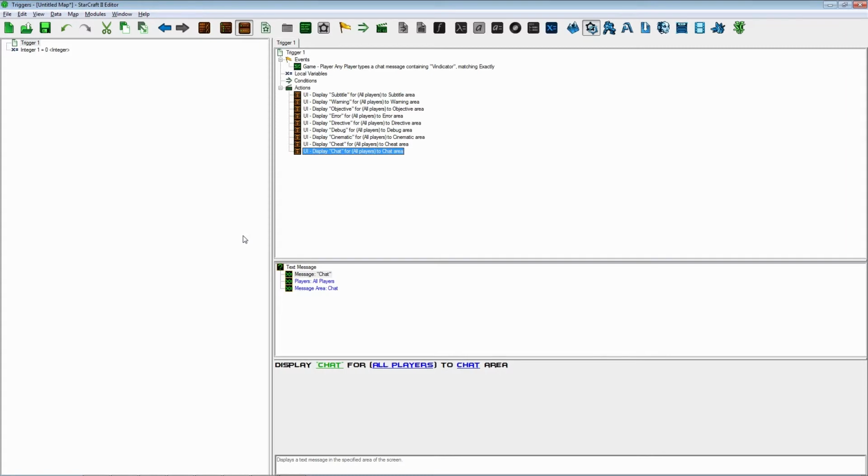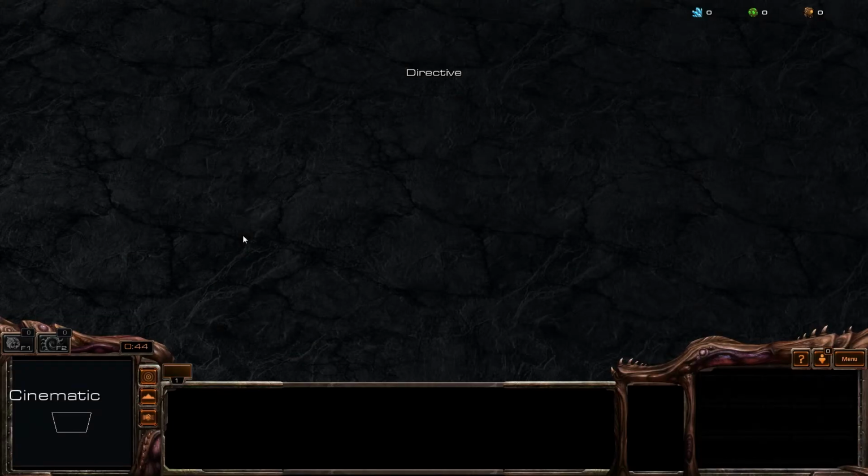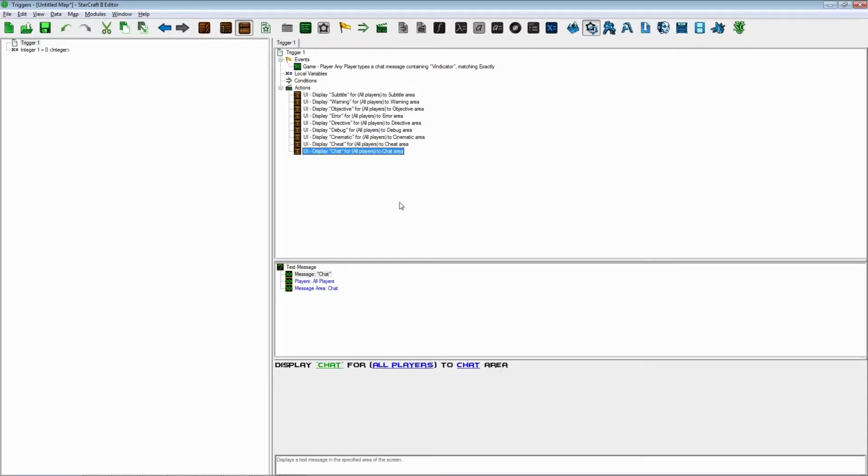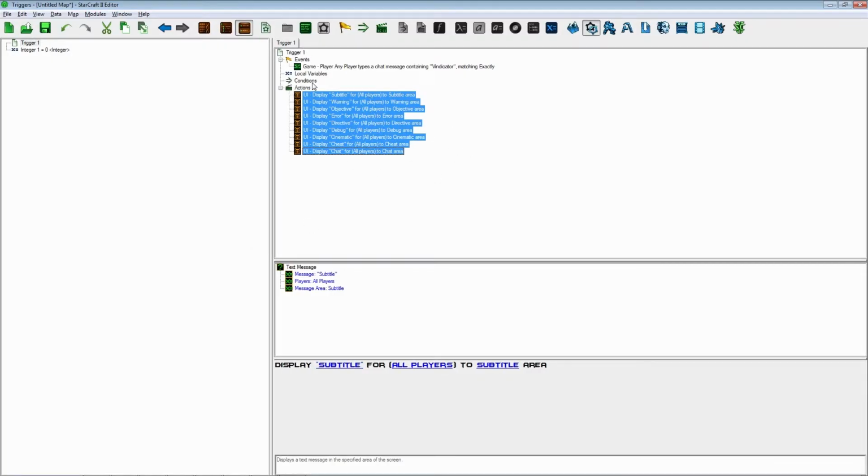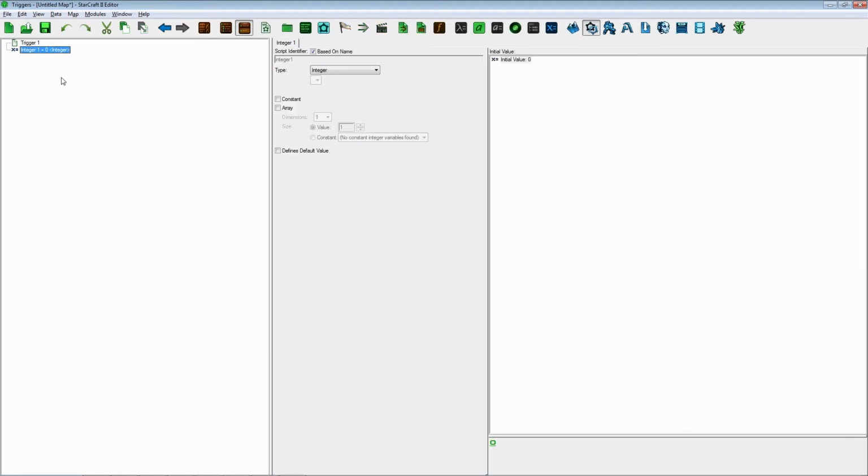All I'm trying to get across to you guys is not what all these chat areas are necessarily. That's cool extra info if you can remember all that. But all I'm trying to get across is, hey, this is an event that just happened when I typed in my name, and then all these actions happened after the event was met. So when events happen, boom, stuff happens. It's listed in actions. If none of this was here and I typed in Vindicator, nothing would happen because there's no actions.